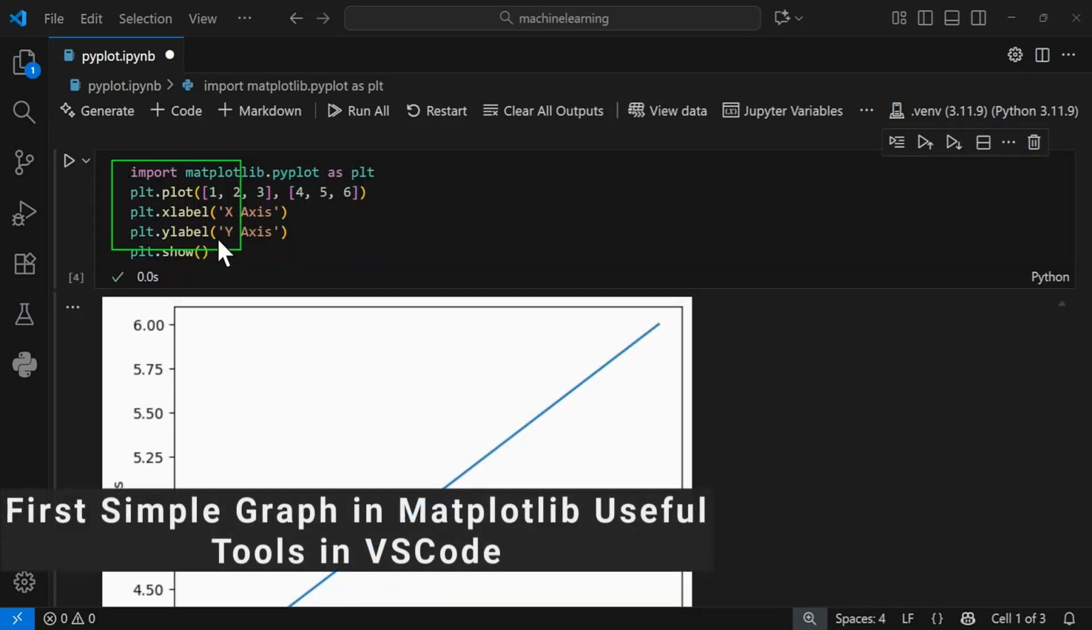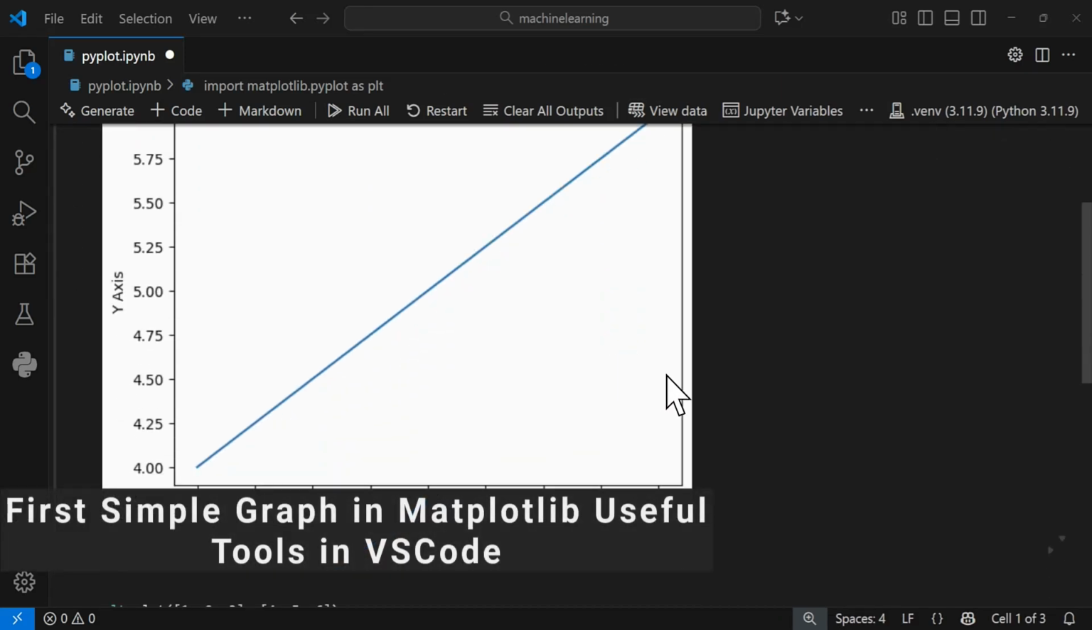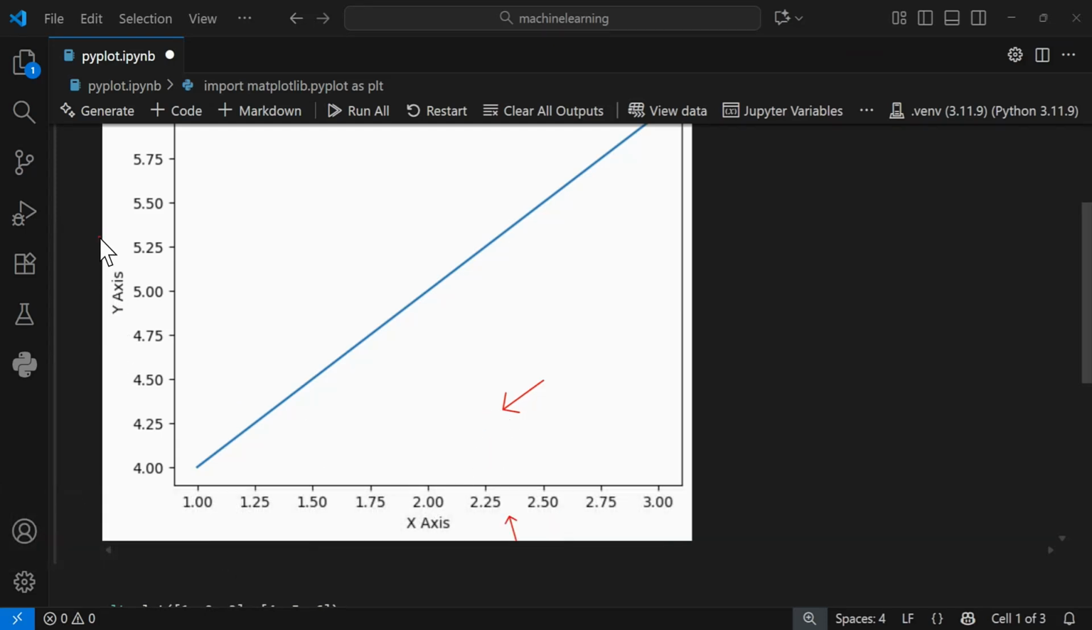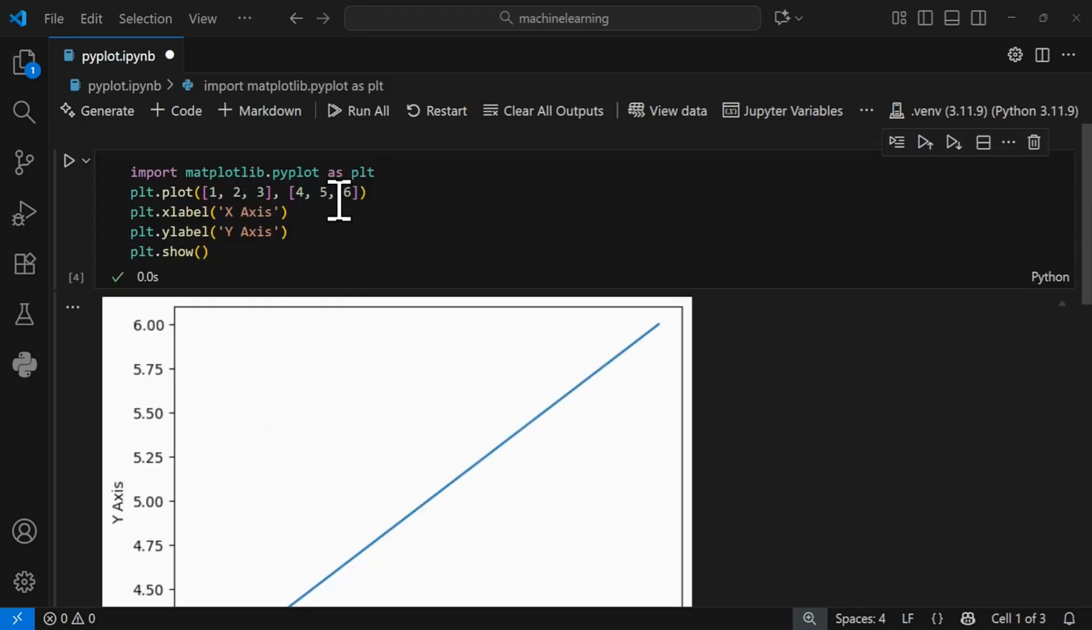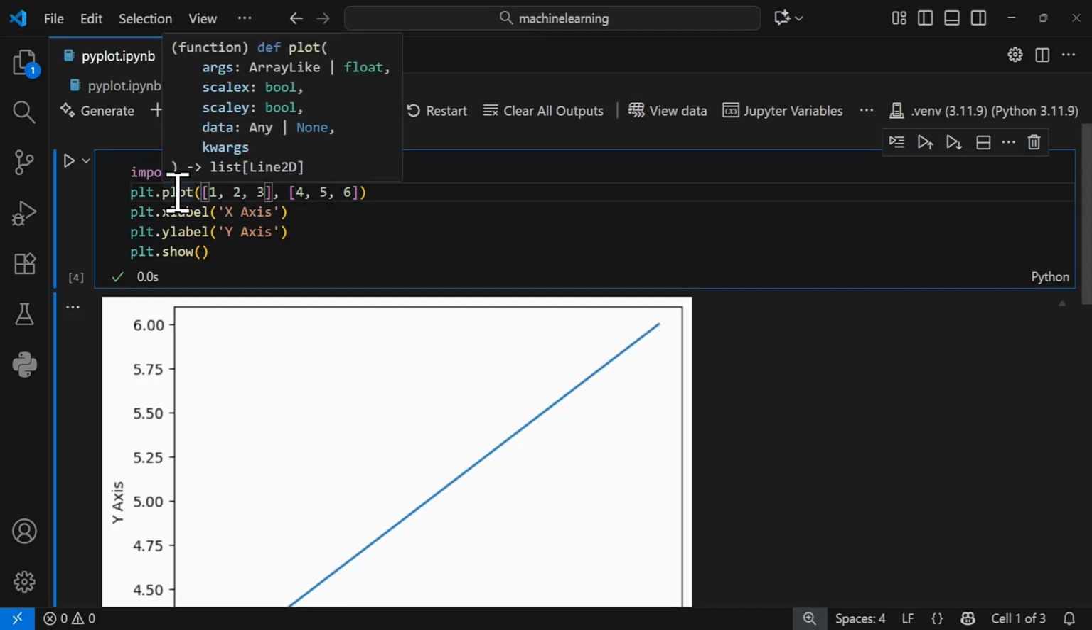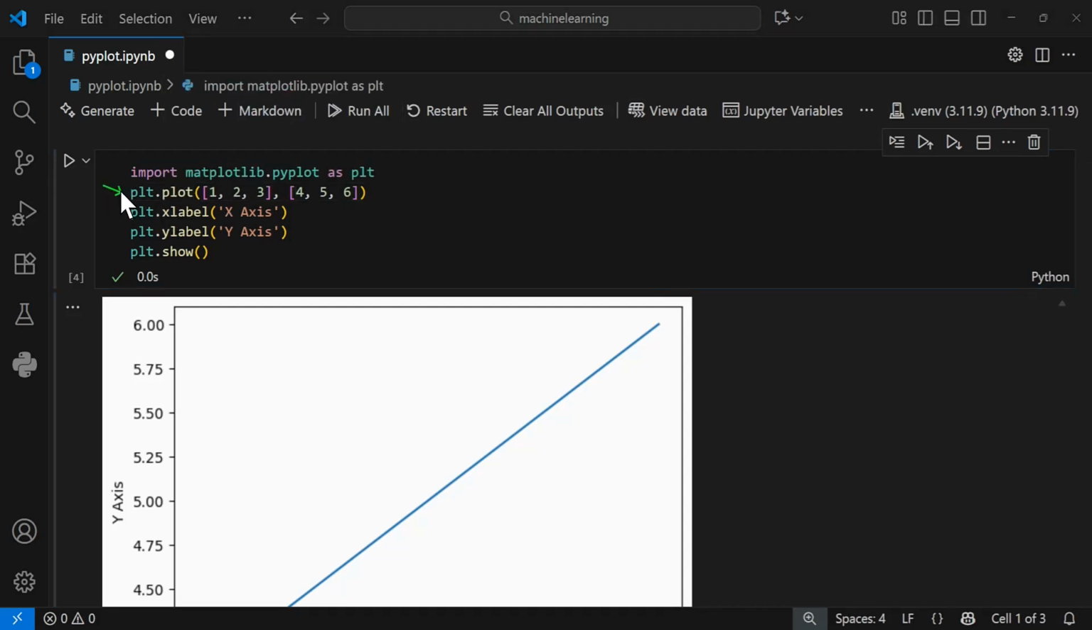So previously, using this code, we generated the graph over here. You can see we've got the x-axis and the y-axis, and a line has been drawn. This line has come as a result of the x values and the y values here. So this is a very simple function. This function belongs to plt, and this plt comes from the pyplot module, which is part of the Matplotlib library in Python.